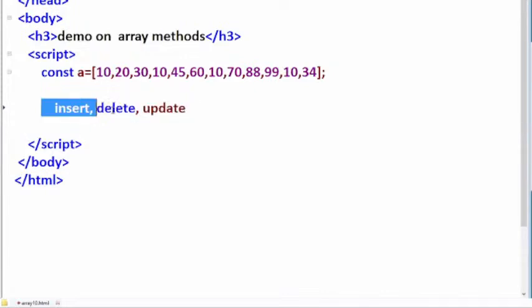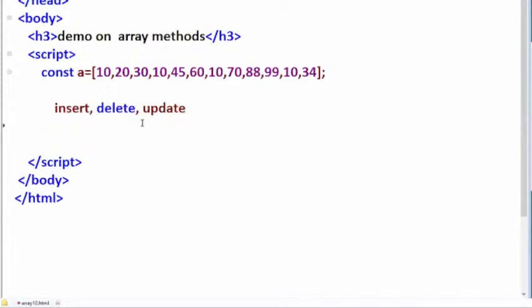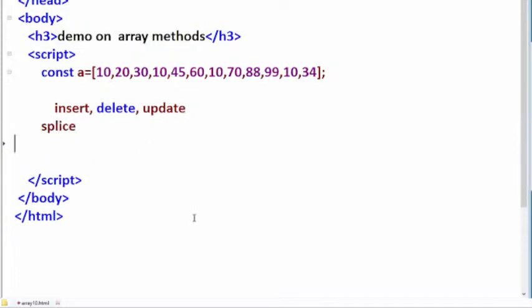So how to perform these array manipulations? For that, we have a predefined method. So this is splice. One of the predefined methods of the array is splice. But actually, this is slice. This is splice. And you can pronounce it in a different manner also.